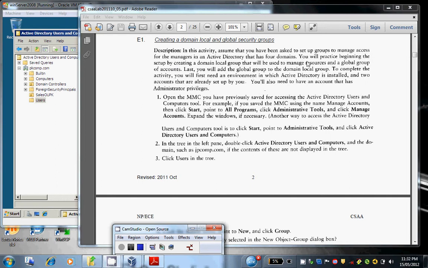You will practice the beginning setup by creating a domain local group that will be used to manage resources, and a global group of accounts. Lastly, you will add the global group to the domain local group.